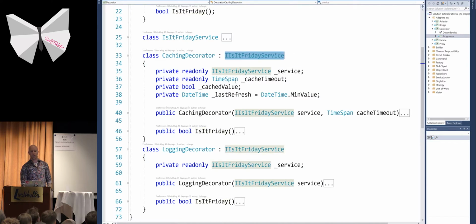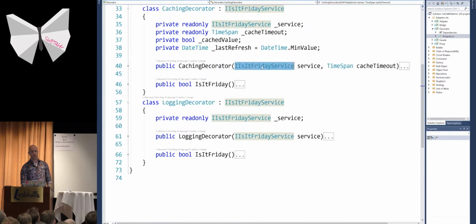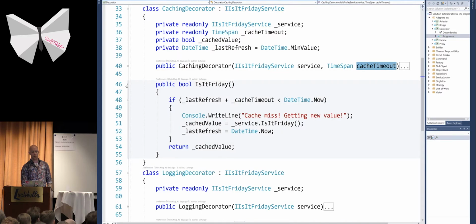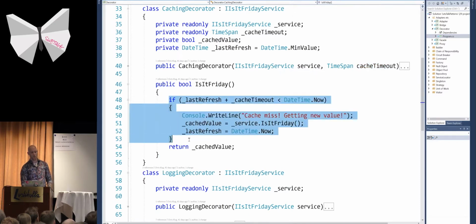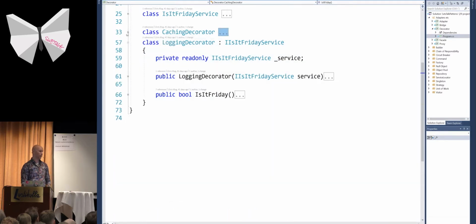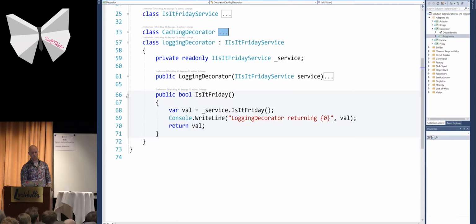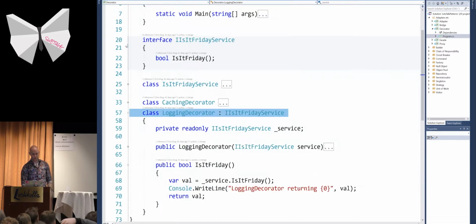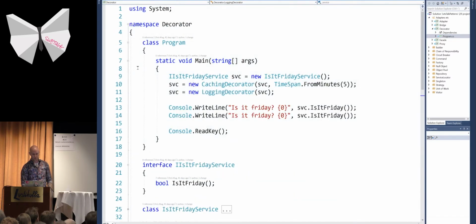I can have a caching decorator. It also implements Is It Friday service. It takes an Is It Friday service as input as well as a cache timeout. It exposes the Is It Friday service just in the same way that it should because of the interface, and then it has caching logic here to figure out whether or not there's a cached value of whether or not it's a Friday. And then obviously we want to be able to log this as well. So I have a logging decorator that takes an Is It Friday service, and when you call it, it adds logging to the system.